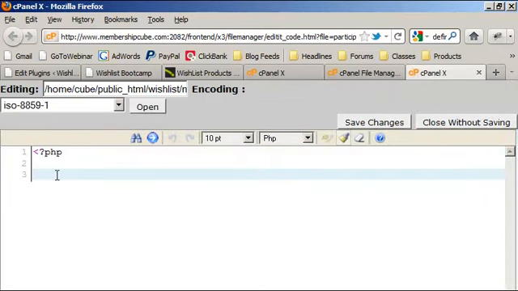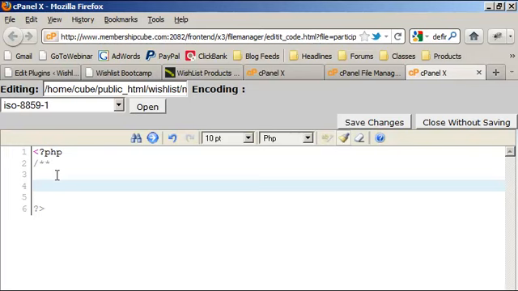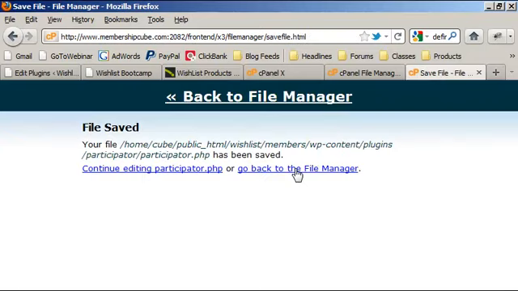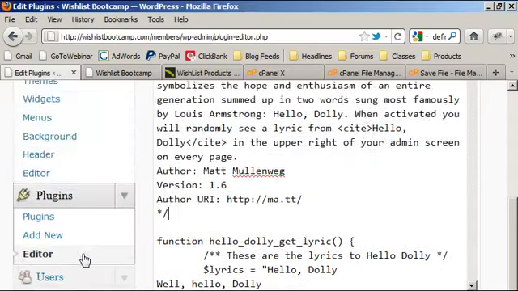Okay, PHP, and then we're going to say slash star star. You go down here and say star slash. So basically we have slashes and the stars are facing in. And then I think we can just say plugin name: participator. And we're going to save the changes. Okay? And let's see if WordPress recognizes this as a plugin yet.